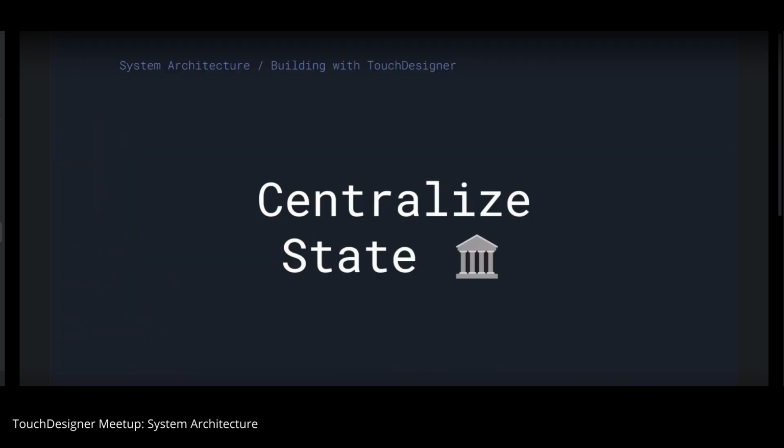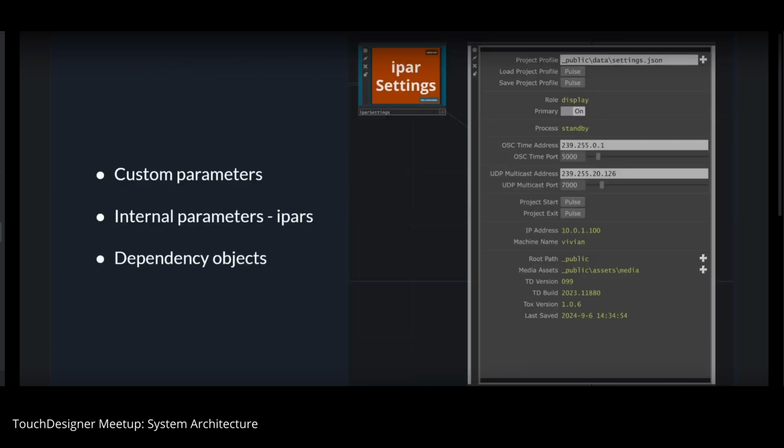One of the other big things that I would recommend, just as a guiding principle when you're thinking about building with TouchDesigner, is to centralize state. And that can look like custom parameters or internal parameters. Internal parameters are a subset of the custom parameter idea.